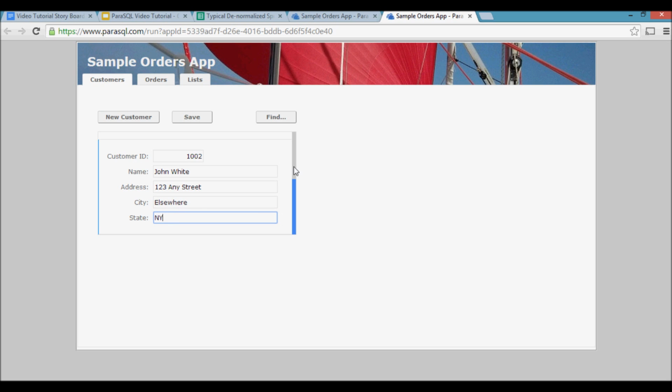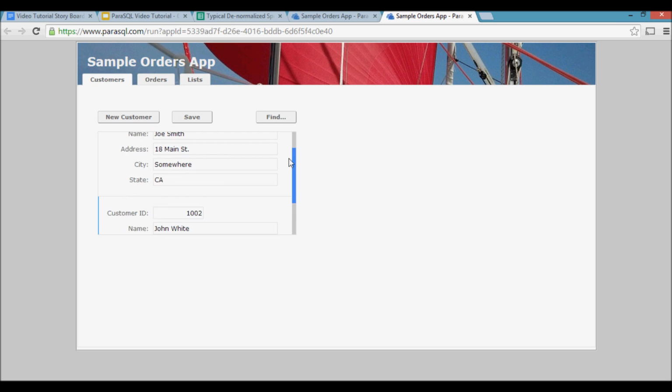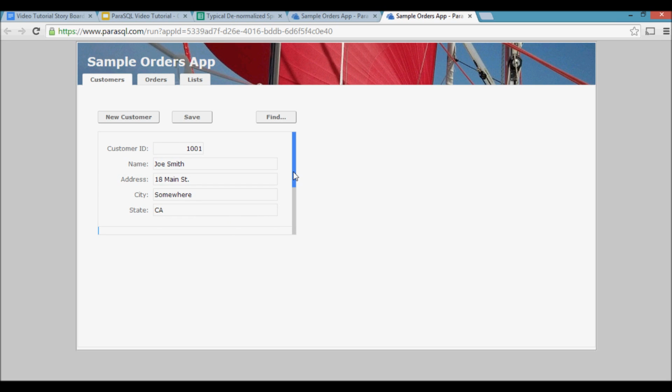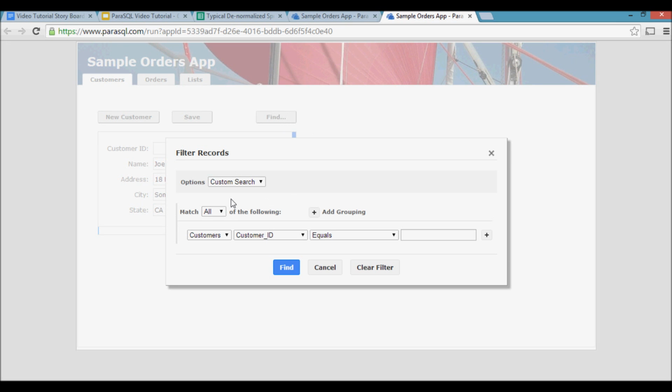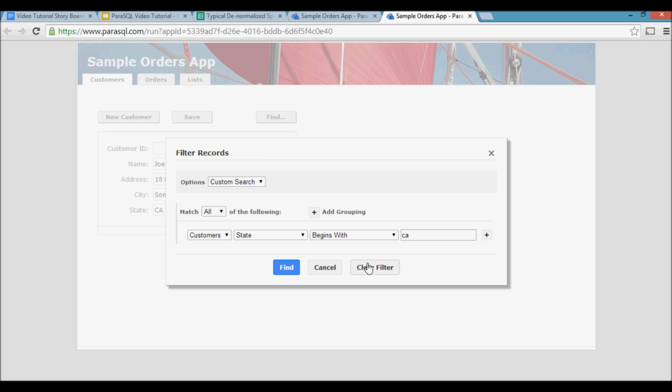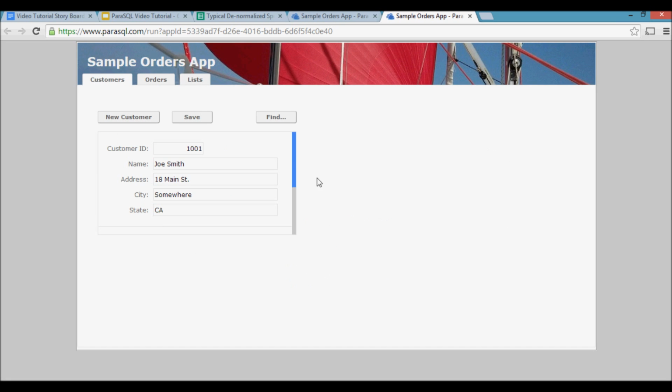Okay, so now you notice we have a scrolling list of the two records that we've added. We can save this. We can continue adding more and more and more. Now, let's say we wanted to just find those records that were in California. We could click Find. We'll cover this in more depth later, but we could come up here and say we wanted the state to begin with California and click Find, and we just have that one record. If we bring up the query panel, clear it, it will show us all of the records, which are the two that we just entered.